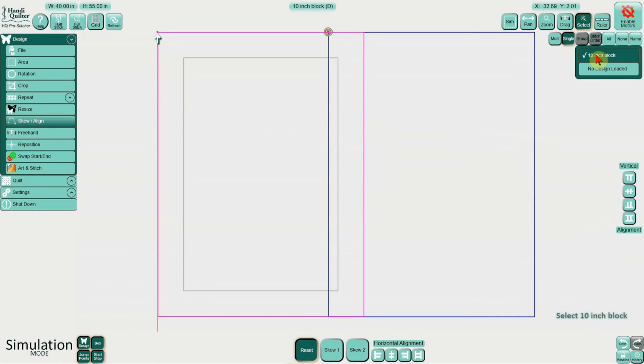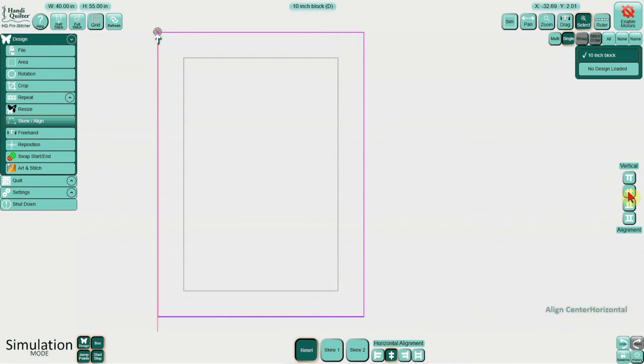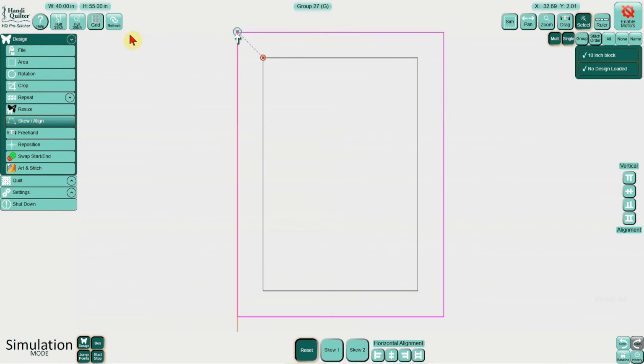Next, we'll select that other box. Now, it's called a 10-inch block because that's what it was when I opened it. We have since resized it, so don't be confused about that. We're just going to align it in the center, both vertically and horizontally. Select all and refresh. So there we have it. There's a representation of a quilt that we can use if we want to while we're working in simulation.